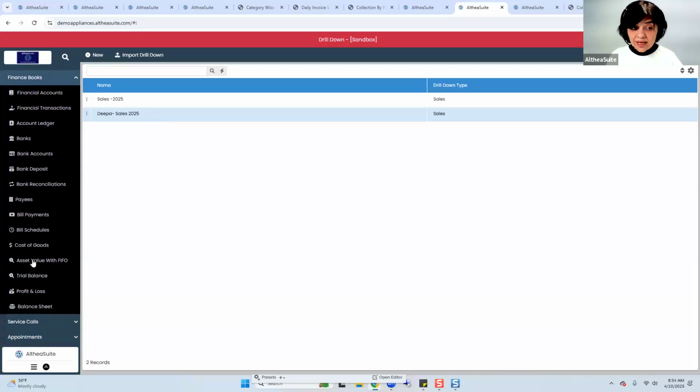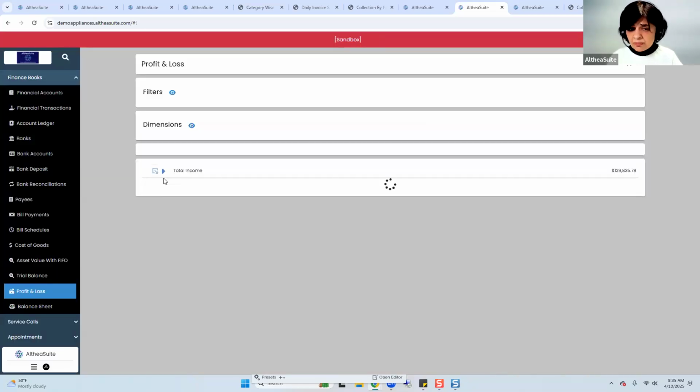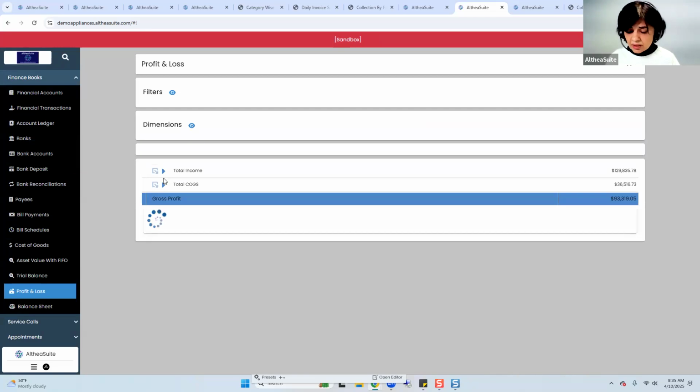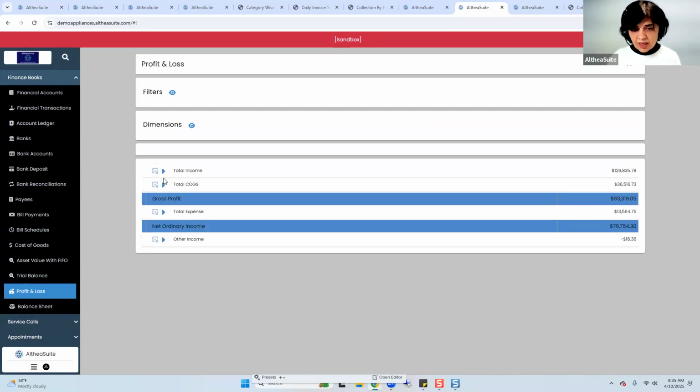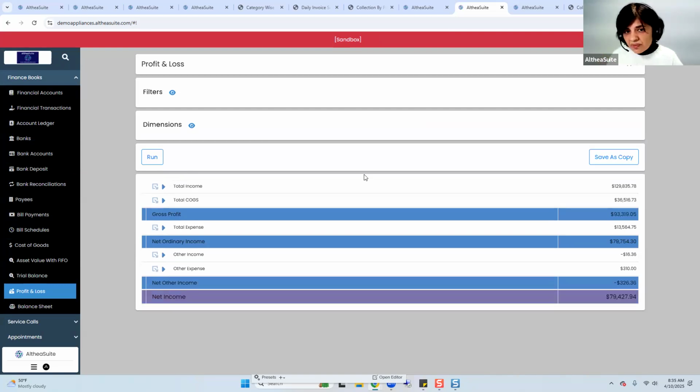Now, this is a very simple example I gave. You could drill down your financials, your trial balances, your profit and loss, your balance sheet. In just a few clicks, we can tell you how your business is performing, and you could create a drill down of your profit and loss for last year, this year, next year, and save them. So it's just a matter of a click in Althea Suite, and your data is at your fingertips. So this is how reports can be handled.